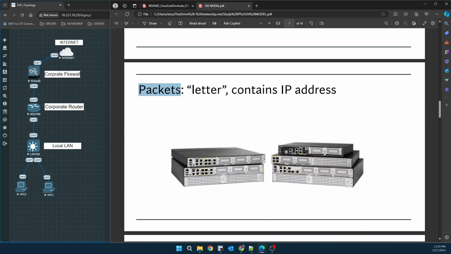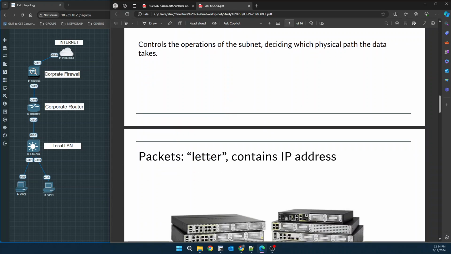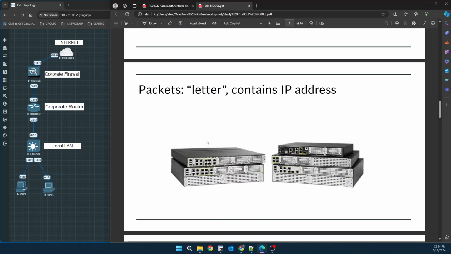So at layer 3, the main key word here is packets, right? So layer 2 was frames, which only has MAC addresses. And layer 3, we introduce packets, and packets that contain IP addresses. And so we can think of layer 2 as the envelope and layer 3 as the letter inside the envelope, and this contains the IP addresses, and this happens at the router layers. So the router at this point will introduce IP addresses.